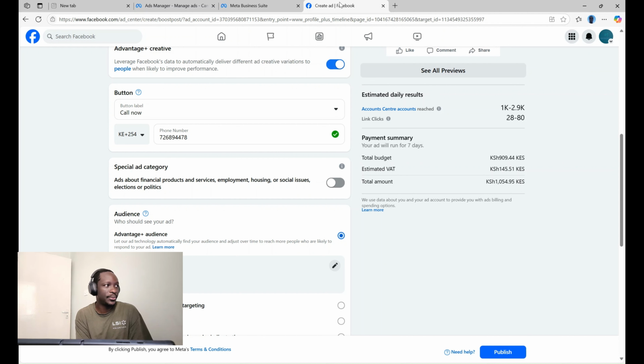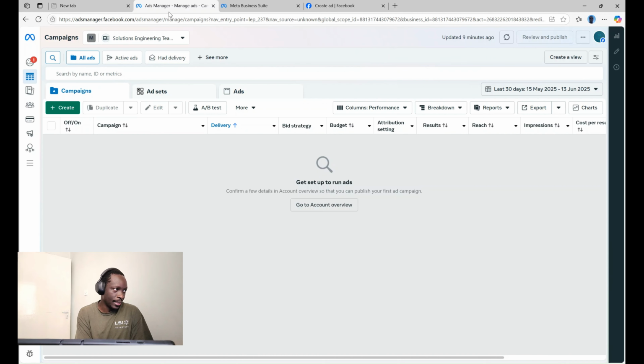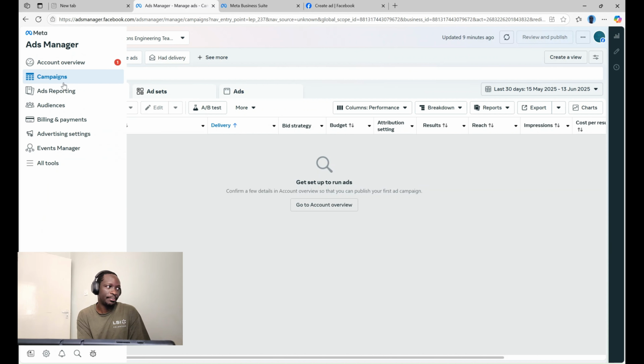So let's jump onto the Ads Manager. Now, this is way more complicated and way more crazy because you get a lot more functionalities. You can choose your campaigns. You can see how the campaigns are performing through the reporting. You can choose your audience more keenly and in depth. You can set up your advertising settings, your pixel settings, and more.